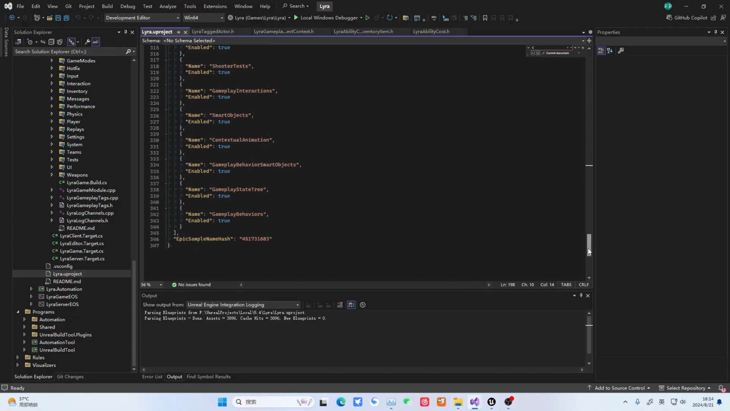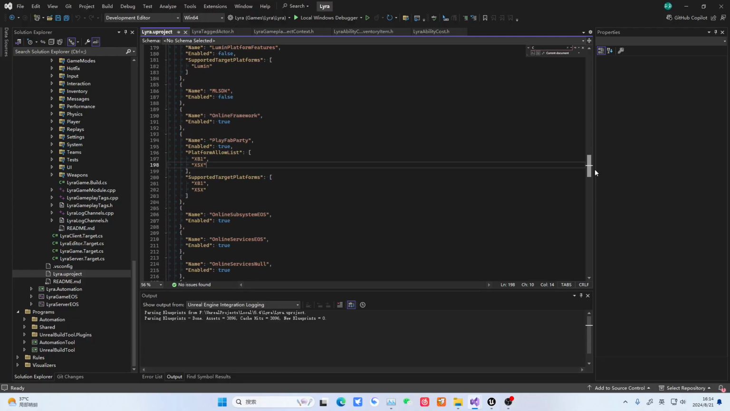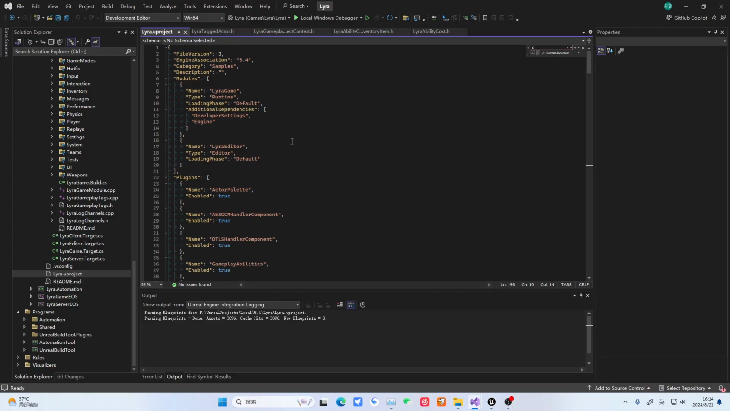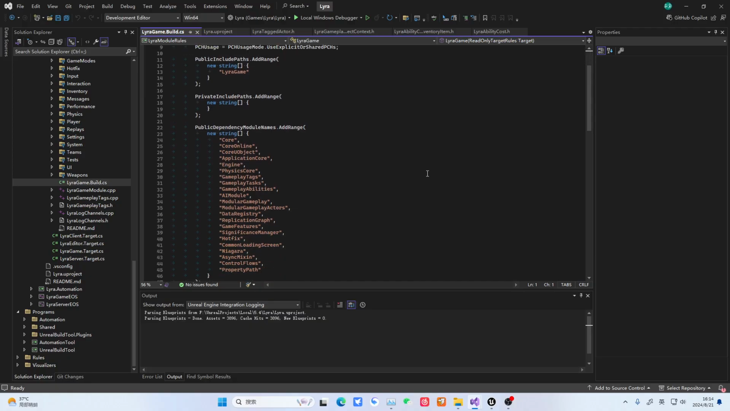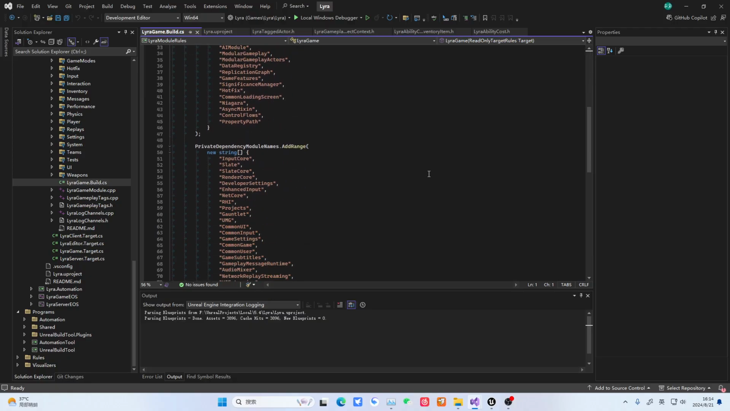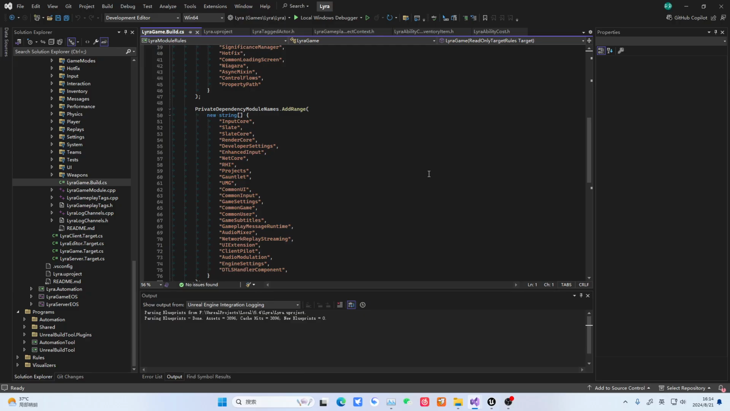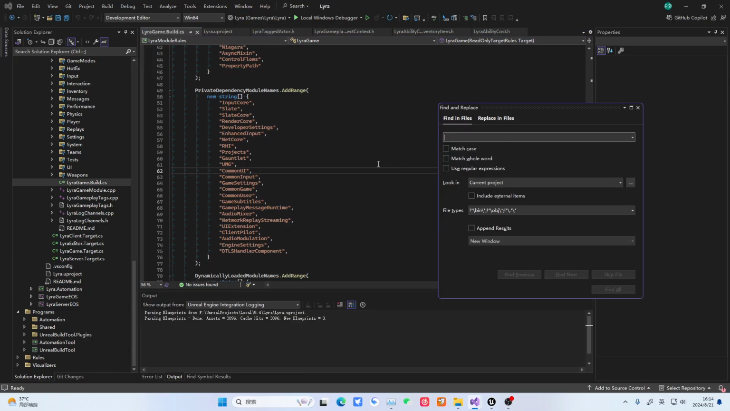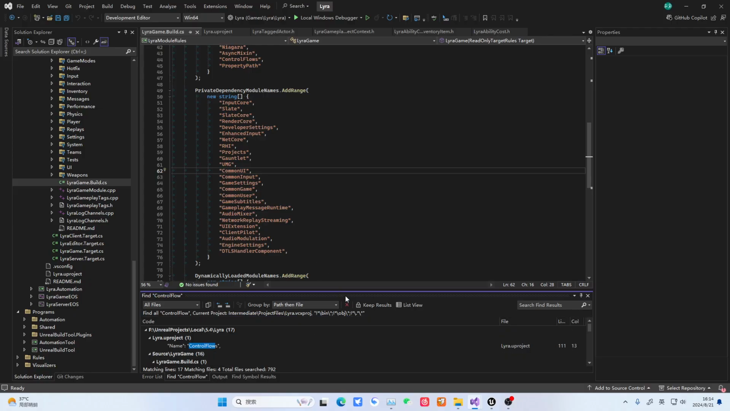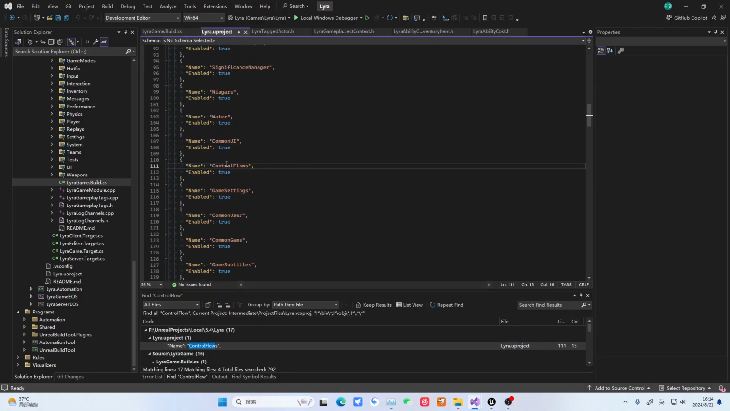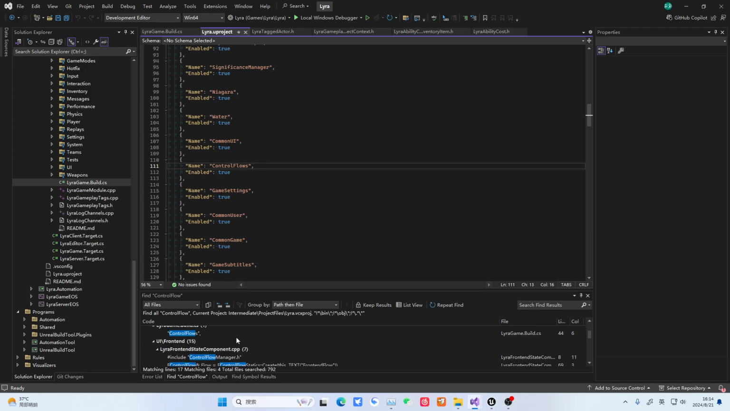Let me take a look here. These are modules. It should have no plugins, but actually it used to appear in plugins. We can search for it. ControlFlow. Found it. Here you can see there is a plugin called ControlFlows.